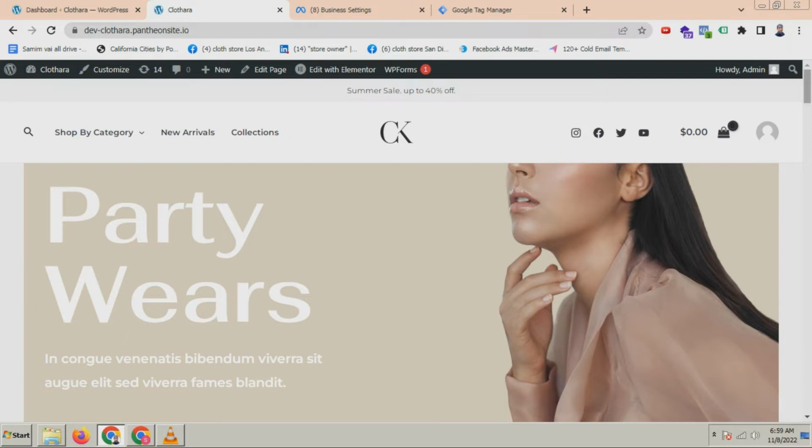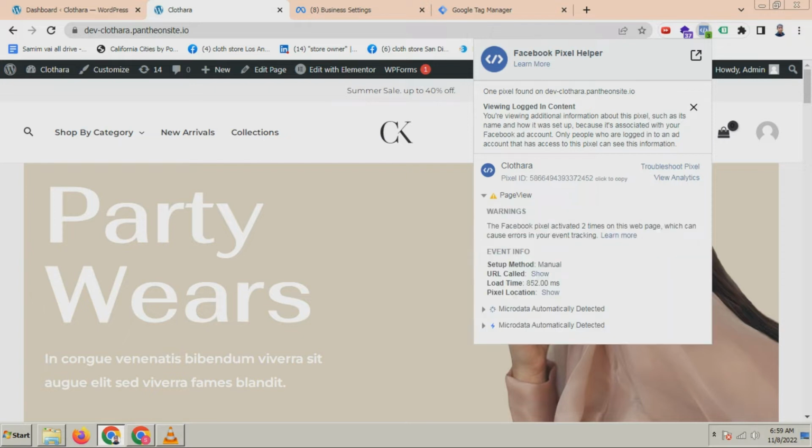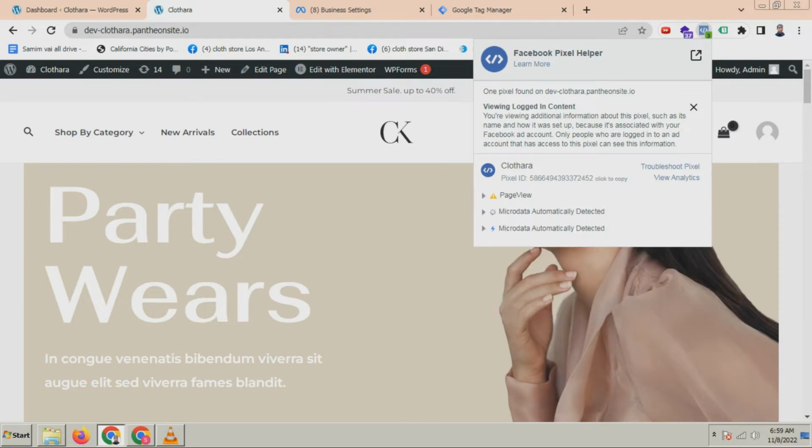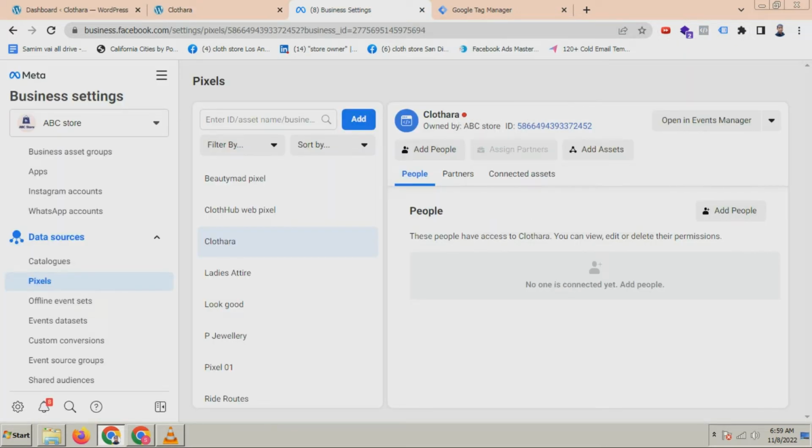So after installing it, you just have to pin it from here, and go to your website and then click on the Facebook pixel icon. You can see here I have added my page view. So my Facebook pixel ID is properly installed.